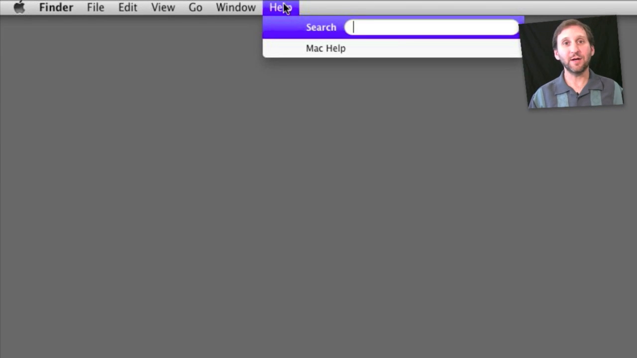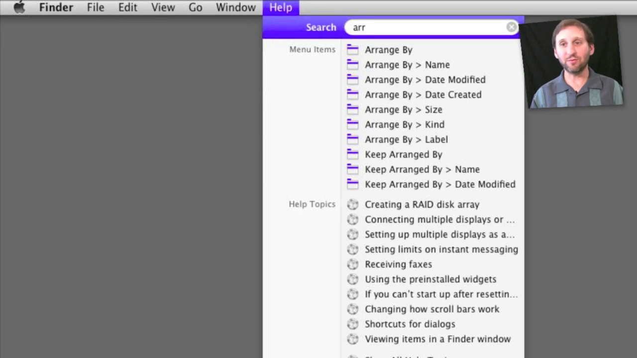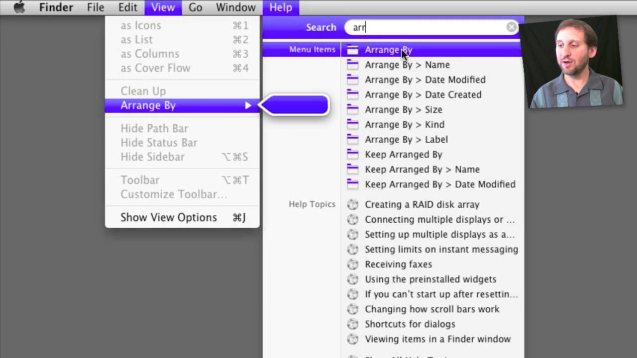We click on that, it comes up very simply with just an entry for Mac Help and this search area. Now, the search area is the powerful part. Say if you can't quite remember where a menu command is, all you have to do is go to Help and start typing it here. So as I start to type arrange, I can see all the different menu items that have these characters in it. And actually, as I mouse over them, it will show me exactly where they are.